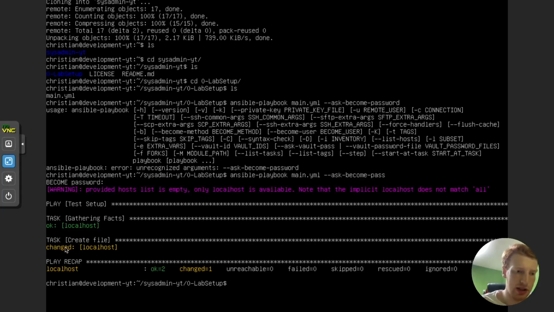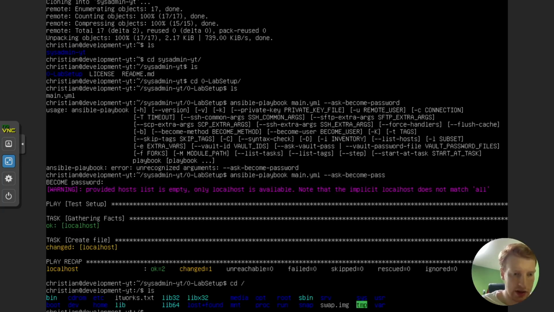Great. If you see it says changed here and it says that there's no errors, that means that it was successful. And if you go ahead and go to your root directory, you should see a file called itworks.txt. You can go ahead and cat it out so you can see what's in it. All it says is it works. Great, if you've gotten to this part, then that means you're ready to go.